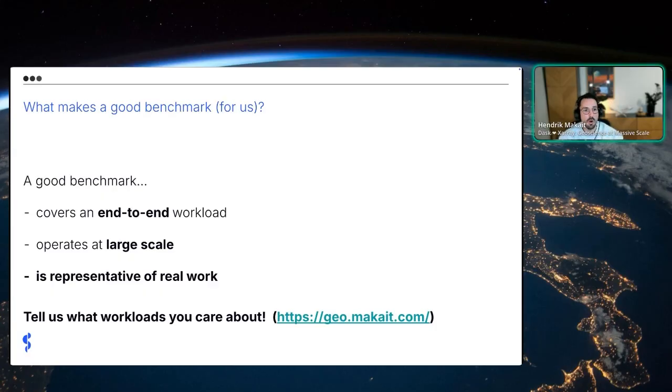Since I'm working for Coiled, we focus on deploying large-scale workloads on large-scale clusters. That's why we also want to focus on large-scale benchmarks. So if your workload runs on like 10 gigabytes of data, we probably don't care. If it runs on a terabyte or 10 terabytes, then we definitely care about your workload. And the last point is that we want those benchmarks to be representative of real work.